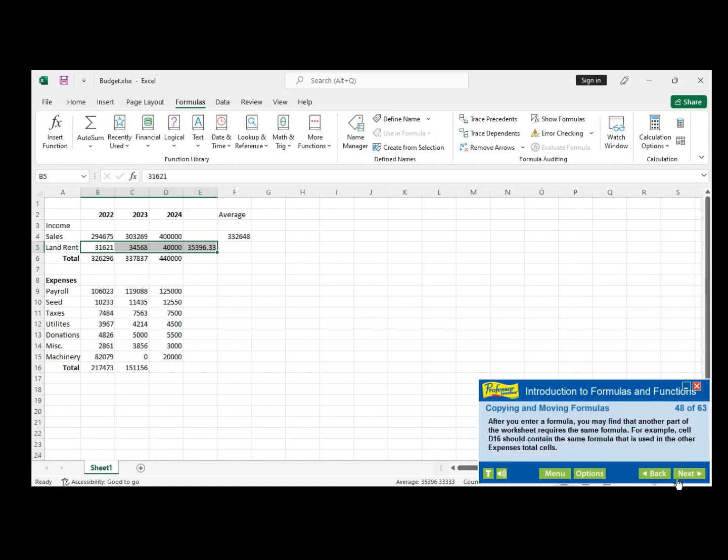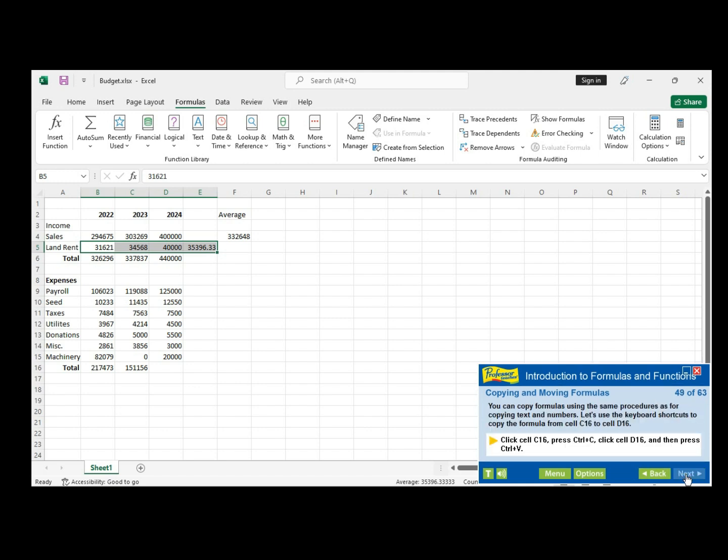After you enter a formula, you may find that another part of the worksheet requires the same formula. For example, cell D16 should contain the same formula that is used in the other expenses total cells. You can copy formulas using the same procedures as for copying text and numbers. Let's use the keyboard shortcuts to copy the formula from cell C16 to cell D16.